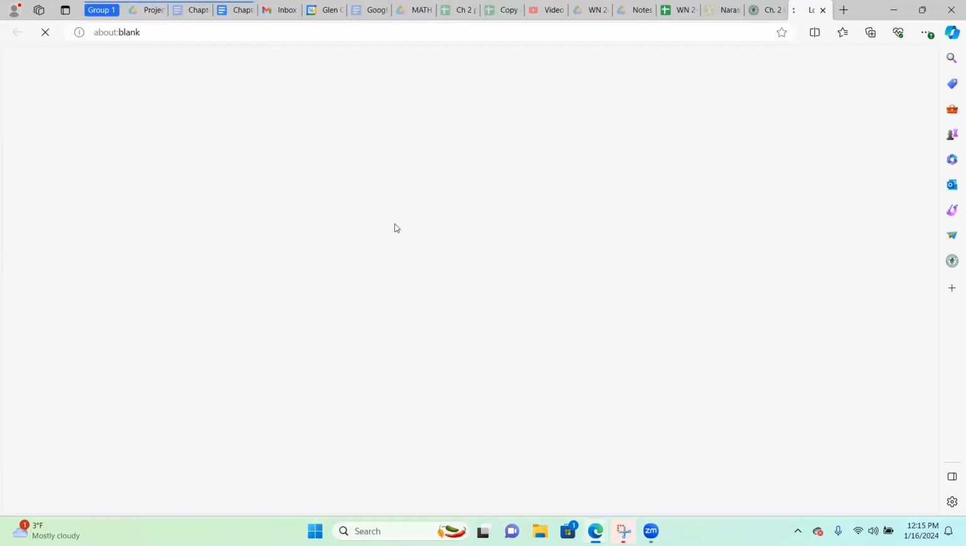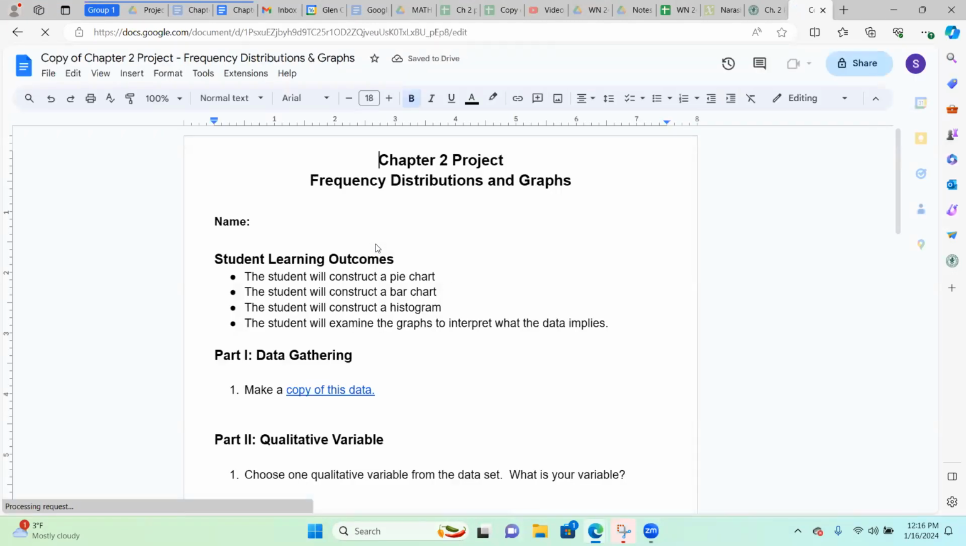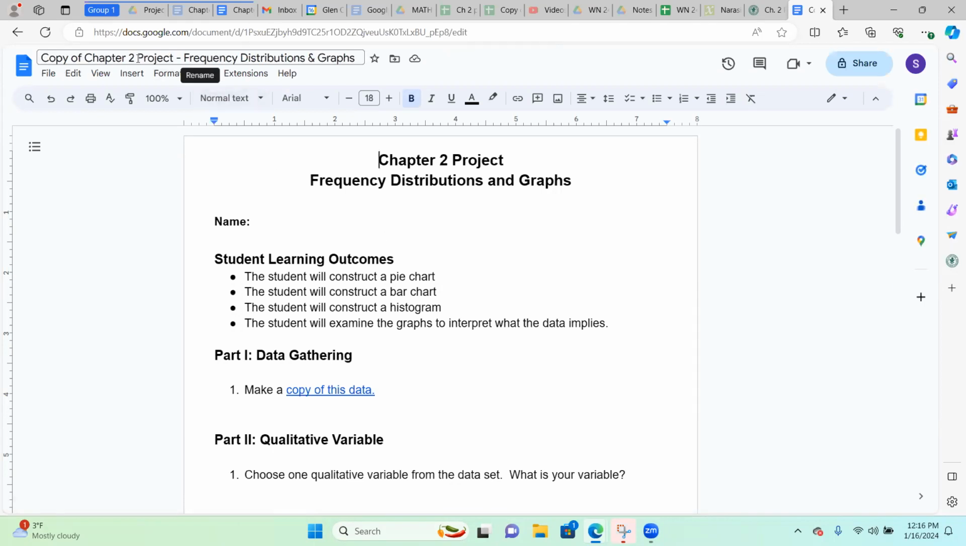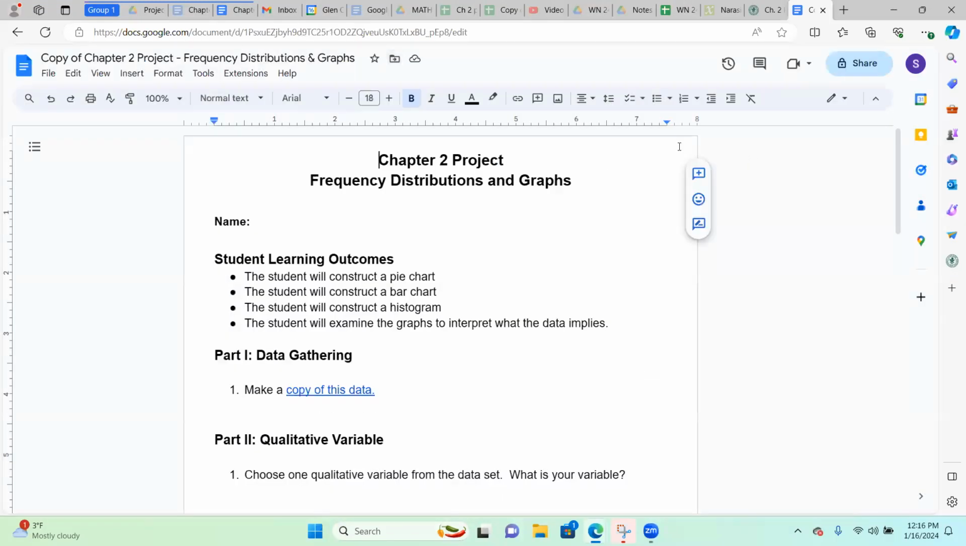So you're going to click on the description and then make a copy of that description, and you'll want to save this in your own Google Docs. If you have not done this, I would definitely go up and change the title of it, delete the copy of, and then save it in a folder. So I would see where I'm clicking on move. I would create a new folder for this class so that you can find everything, because there's going to be multiple projects for the semester.